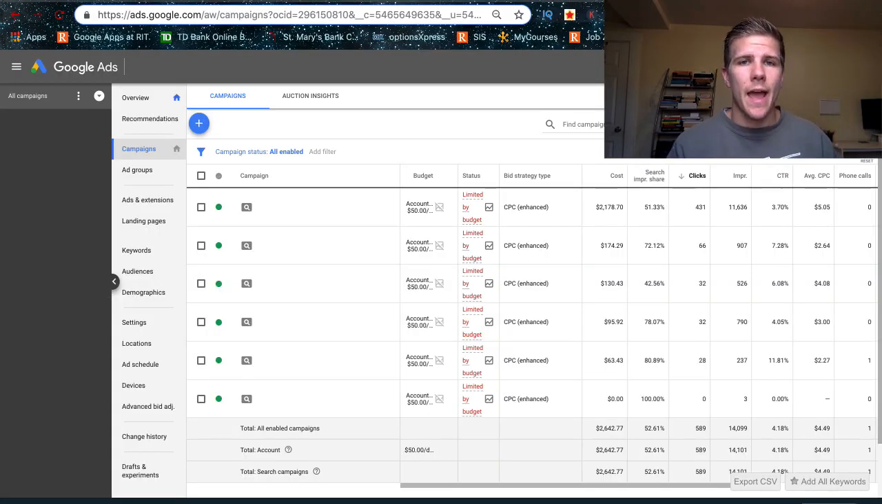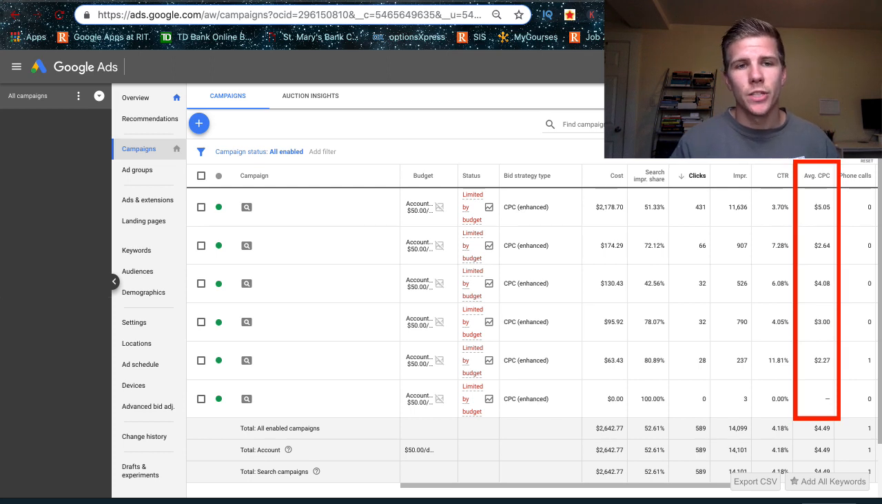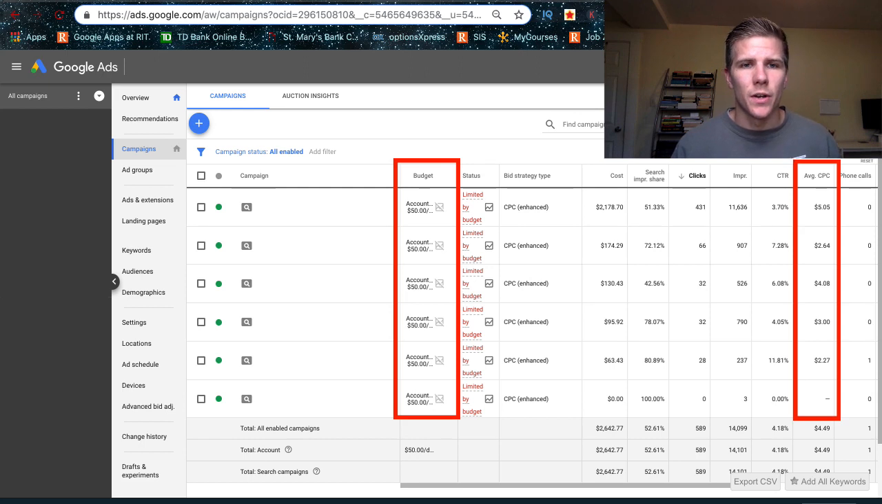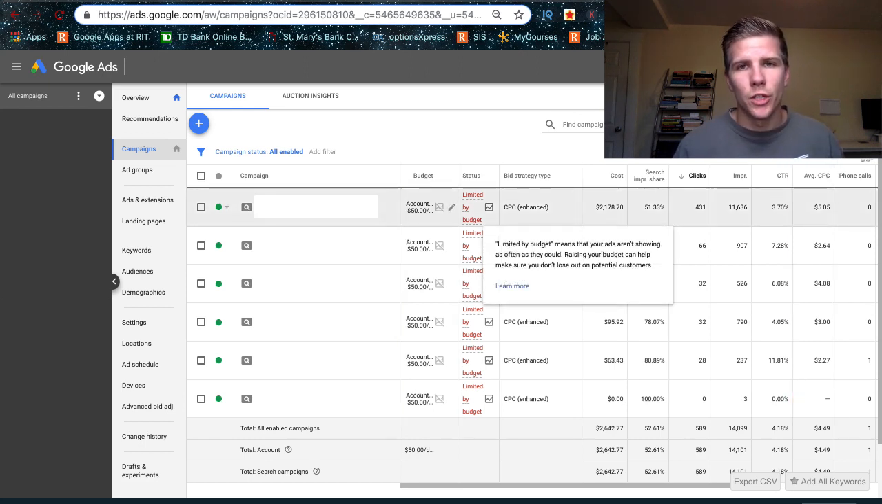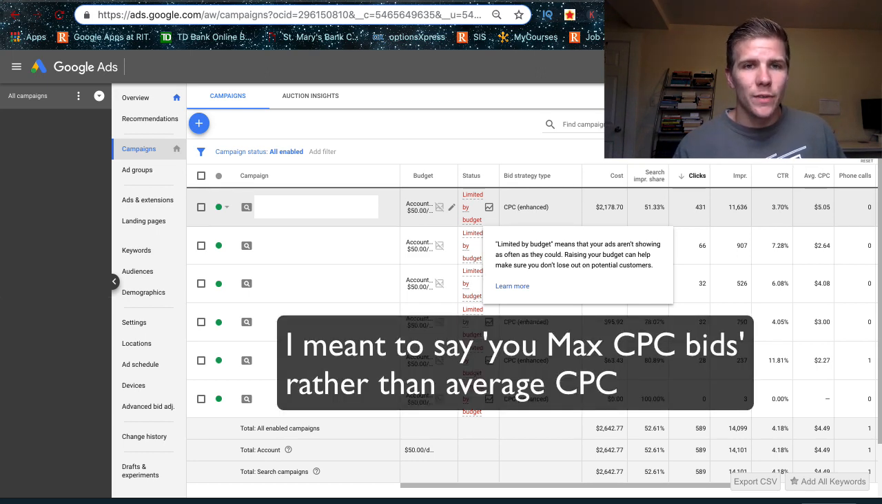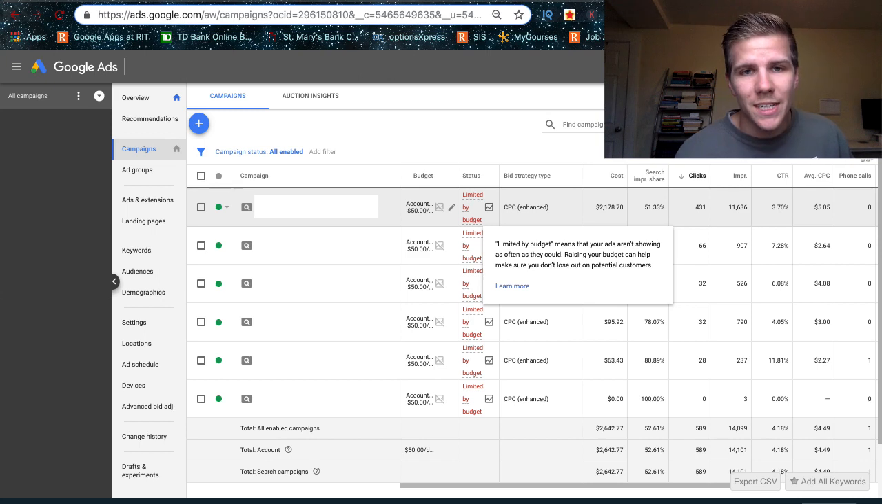Next up, let's check their average CPC compared to the budgets. So if the budget and the average CPC are pretty close, then you're going to get something like this where you get limited by budget. Or if your average CPC is really high and you're using an enhanced feature, I was using CPC enhanced in this case, then you can get this limited by budget, which sometimes will reduce the amount of impressions that your account is getting, or all in all, just cancel out all your ads, so you won't even get any impressions. This just happens when your CPC is too high relative to your budget.